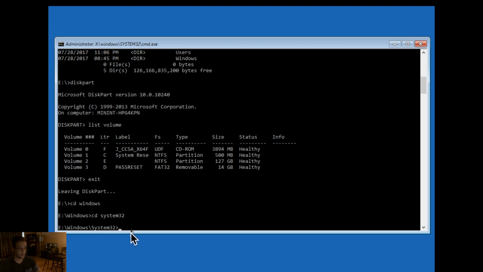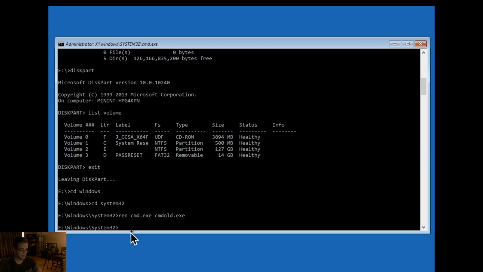And at this point, we're going to want to rename 2 files. Okay, and what we're going to type is ren cmd.exe to cmdold.exe. Okay. We didn't get any errors, so we know that task completed successfully.